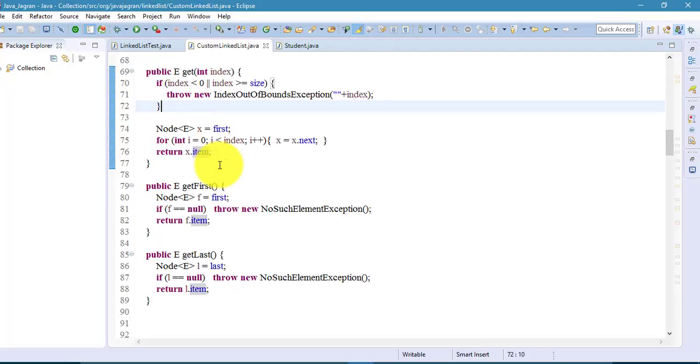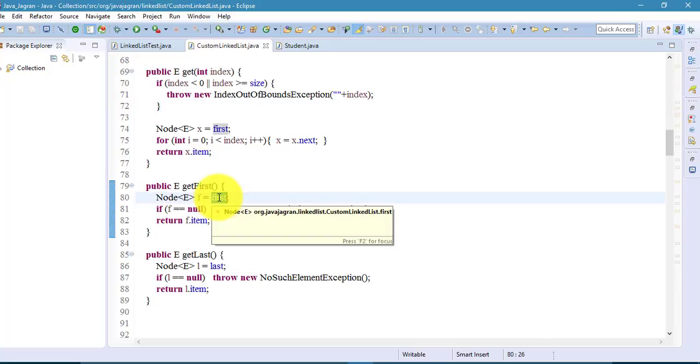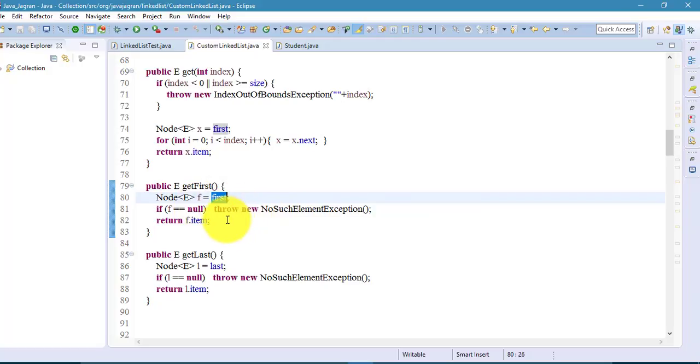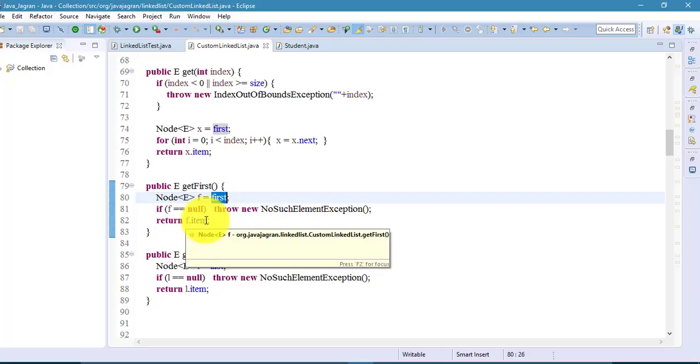The other one is get first. Get first is simple. I point to the first address, and if first is null, it means there is no data in the linked list. In that case, I simply throw an exception called no such element exception. Else, if it's not null, it means the first element has data, so I simply return the item of that data.